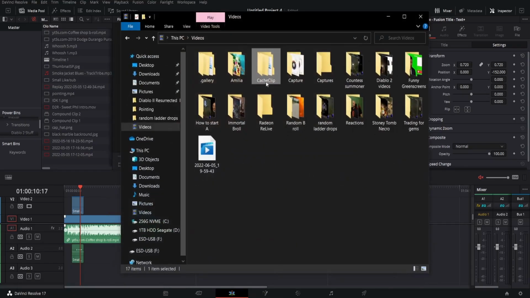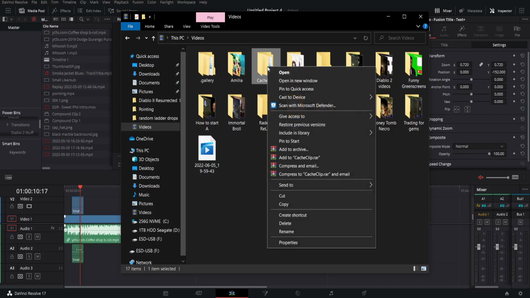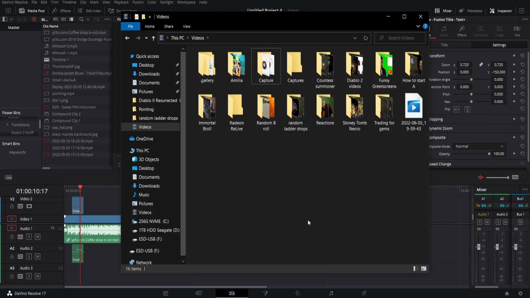Now, all you need to do is at any time, I would suggest doing this right after you finish a project and you know you've uploaded the video and it's all good, the project's all done. Just go ahead and delete this entire folder. It will recreate that folder, no problem.